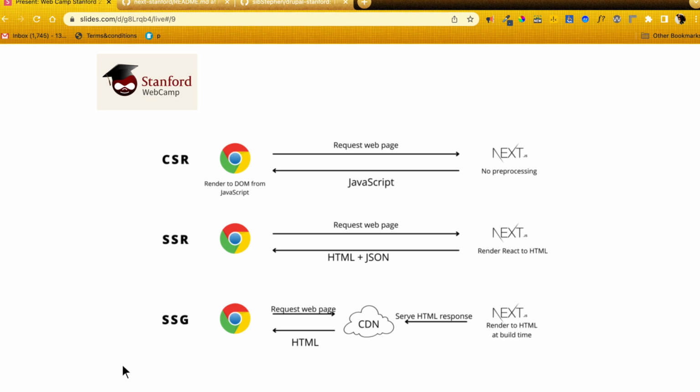So this is the flow of how CSR, SSR and SSG work. Client-side scripting works by rendering to the DOM from JavaScript. We have a browser over here, and we have Next.js pre-processing. There's no pre-processing happening here, meaning it's not from the server. Rather than that, it's just making a request and showing the data instead of rendering the whole HTML. So client-side scripting is very fast compared to SSR and SSG, but each has its own benefits.